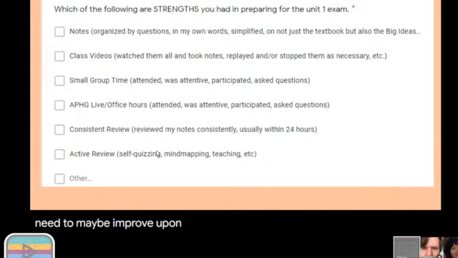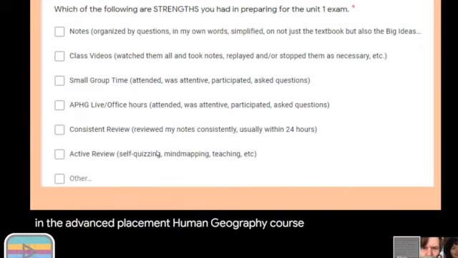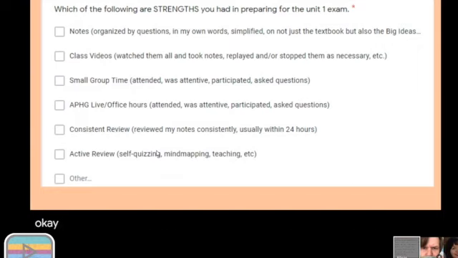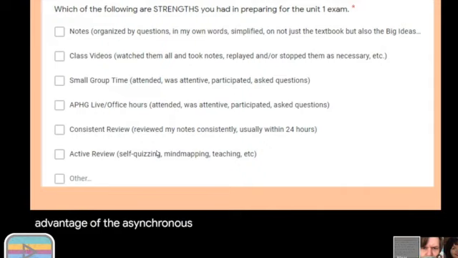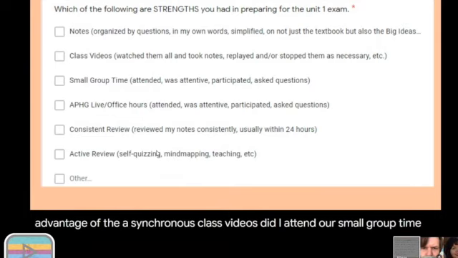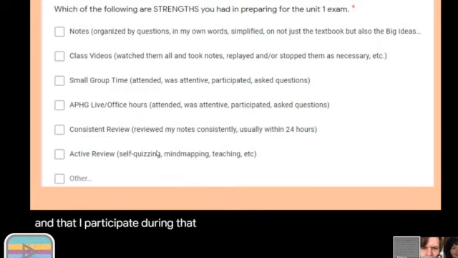And so then I have them reflect. I teach freshmen in the Advanced Placement Human Geography course. So I have them look at, okay, what did I do to maybe create those results? So what were the different strengths that I had in preparing for the Unit 1 exam? So did I take notes that were actually useful notes? Did I take advantage of the asynchronous class videos? Did I attend our small group time and did I participate during that? Did I attend office hours?